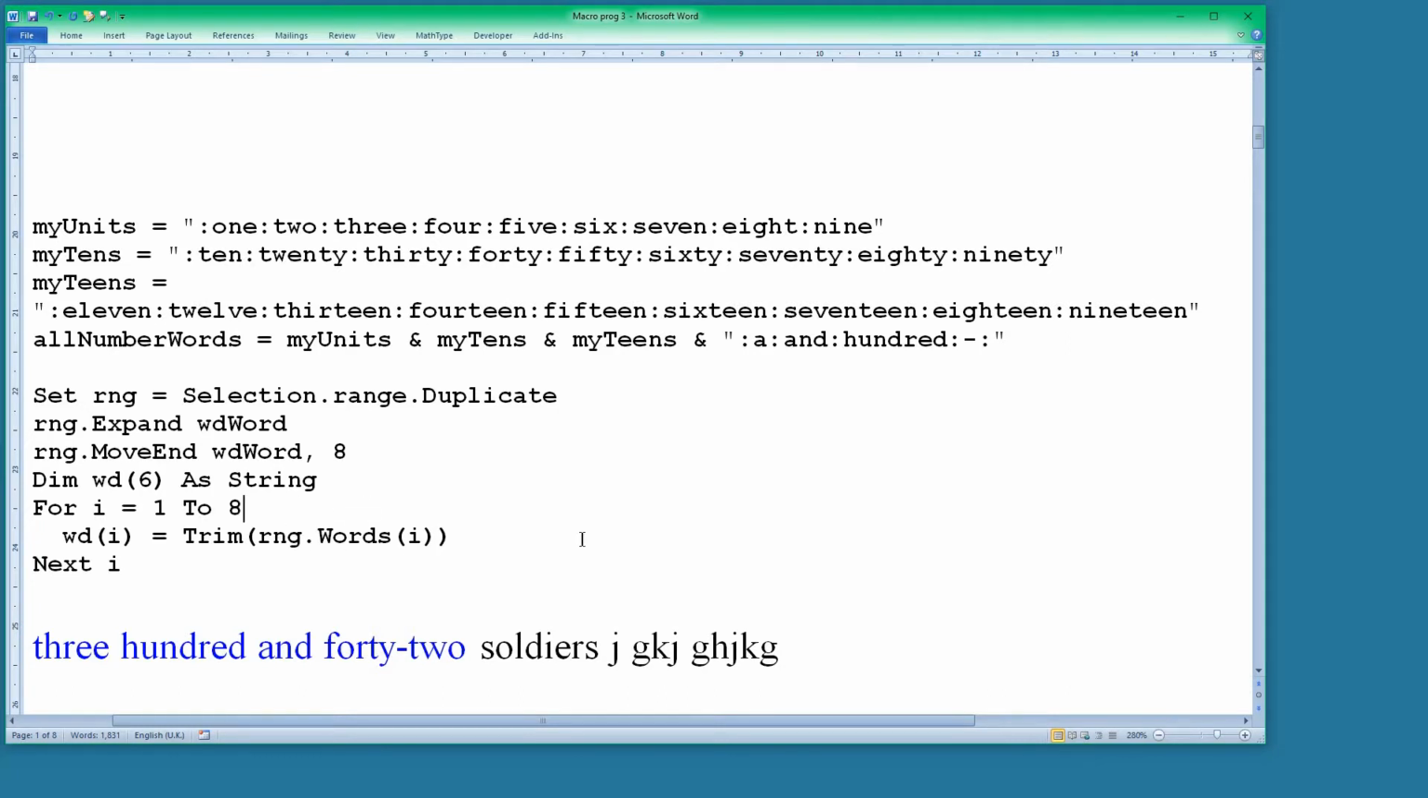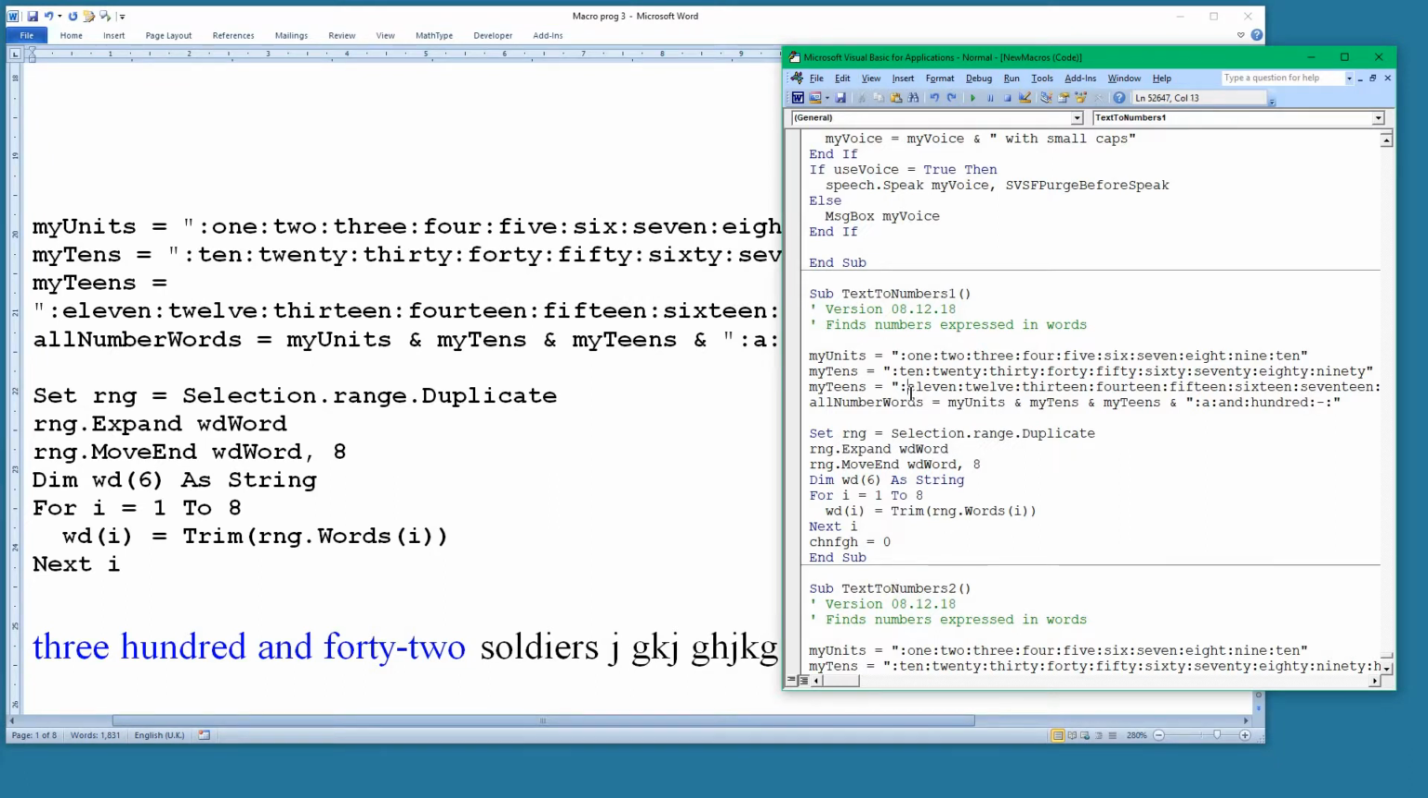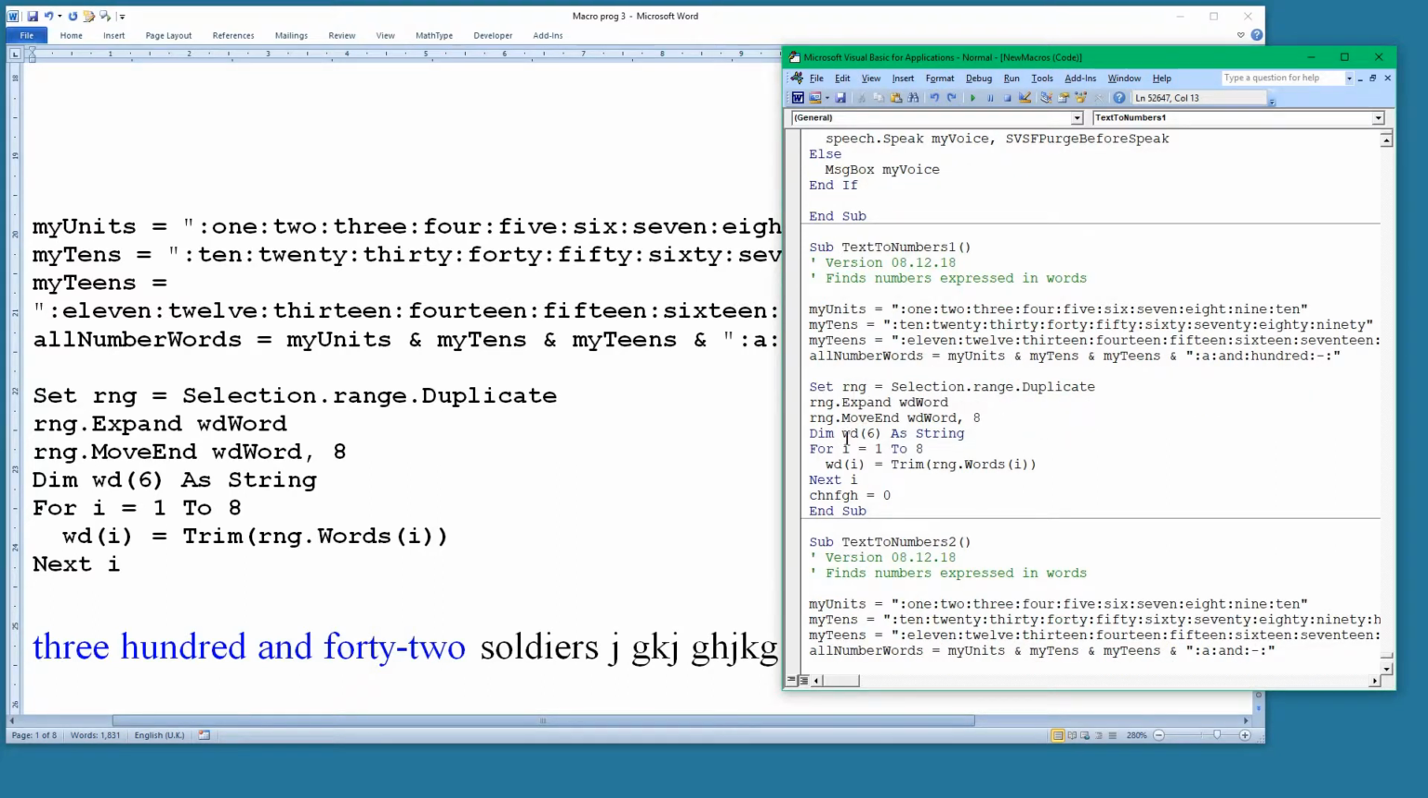Okay, so let's have a look at that bit of code in the actual Visual Basic. So if I open Visual Basic here, this is my macro version 1. So I've got all my texts, all the bank of texts. I've got setting the range, expanding the one word and then moving by 8 words, and then there's my for next loop where I look at the different words. So what I've done here is to set up that line there. I've set up that should be 8, shouldn't it?